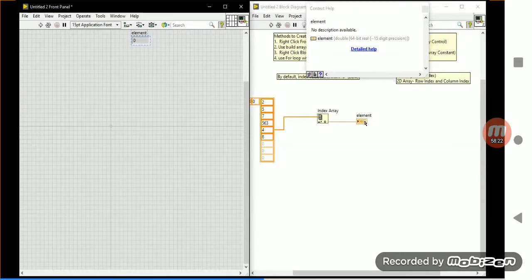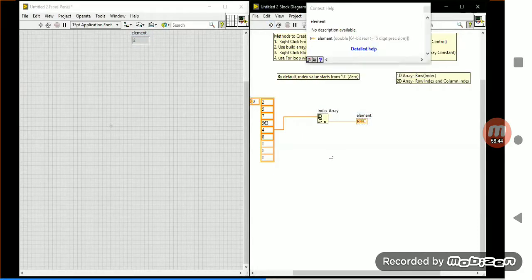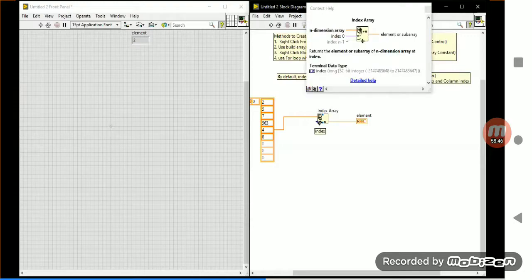I said the index is not wired. What is the element output you will get after execution of the VI? If the index is not wired, it will take the default index value, which will be 0. Don't put 1 there, because if you put 1, the answer will be 5. So the answer is 2. Even if I give 0, it gives the same answer.